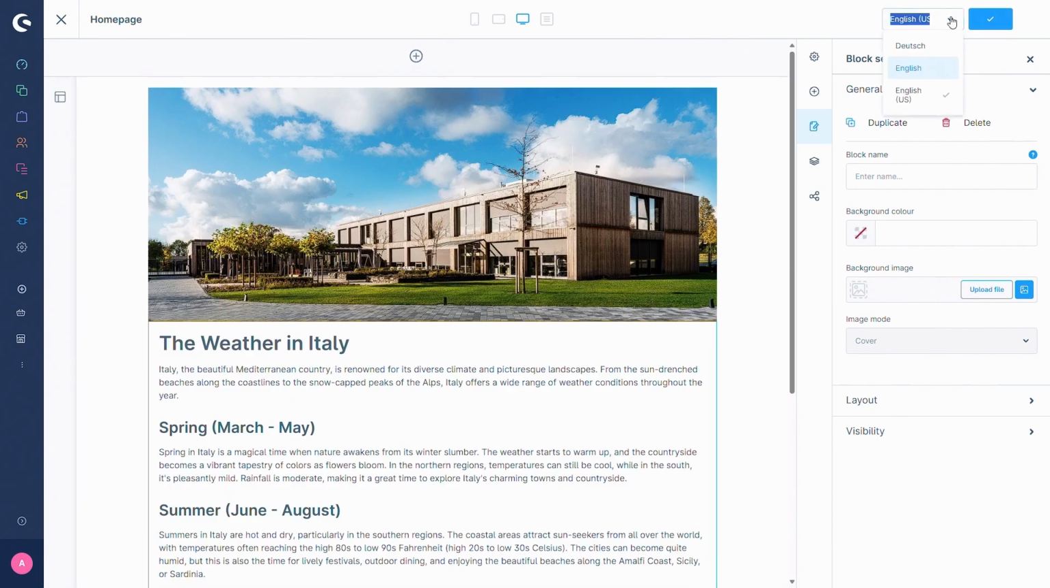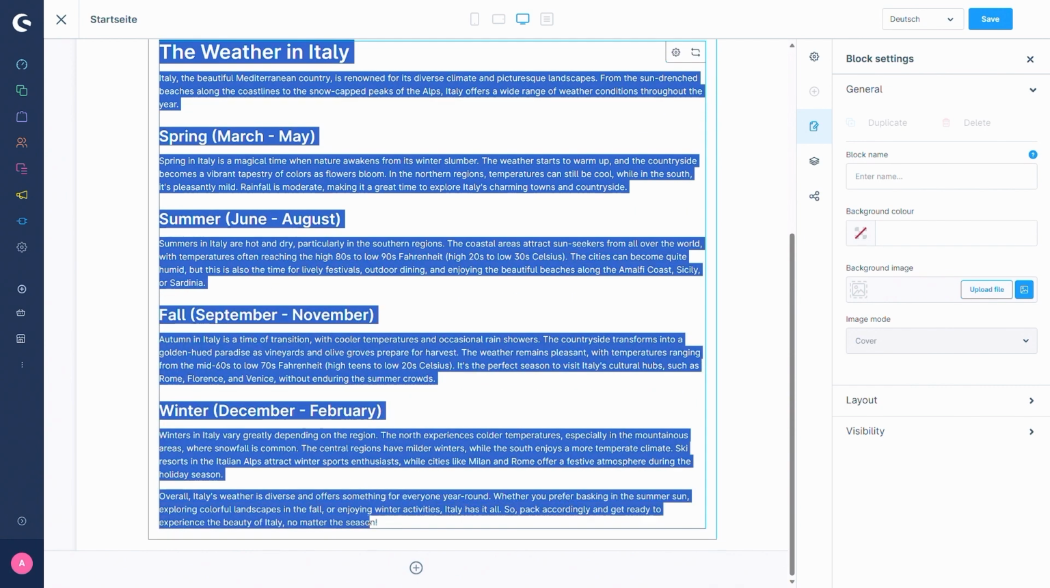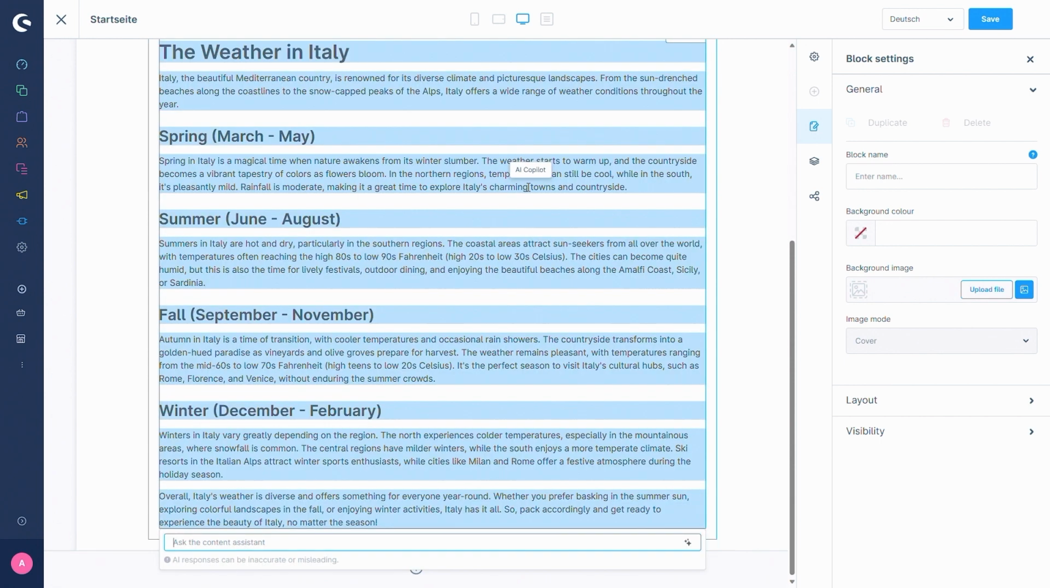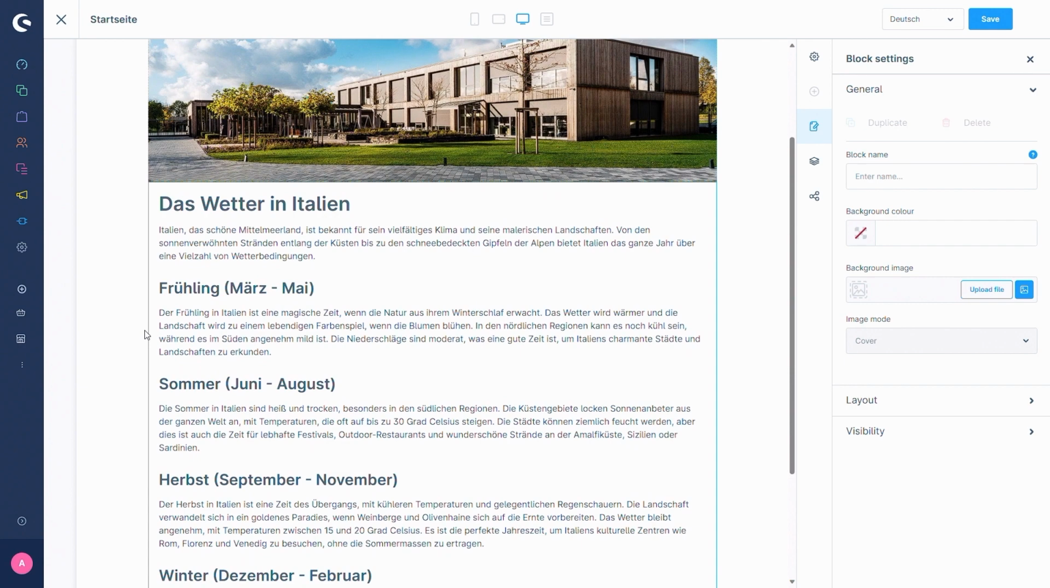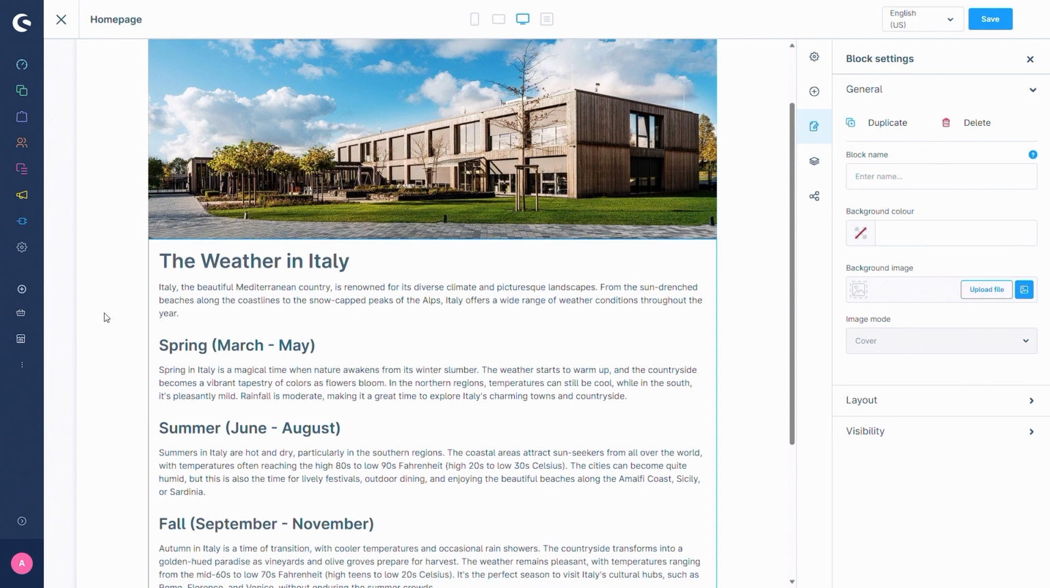And for example, if I want to use a German page as well, I can then select this text, select the AI Copilot, and then say translate to German, and then this will also be done. And now we've translated the text also to German, and then we can save this and go back to the English, for example. So what are the biggest advantages of this feature?